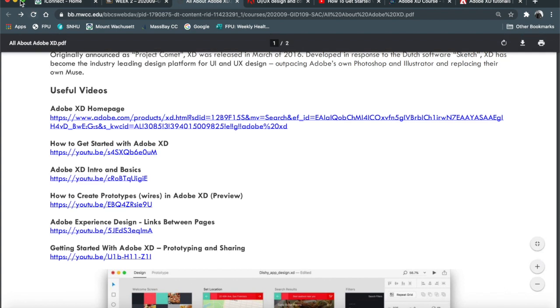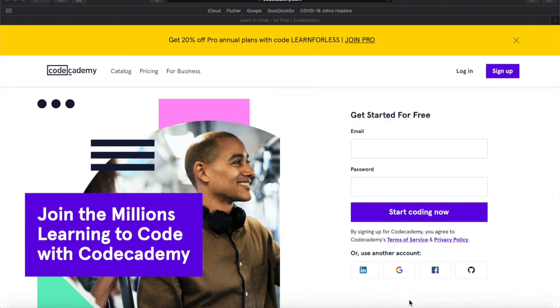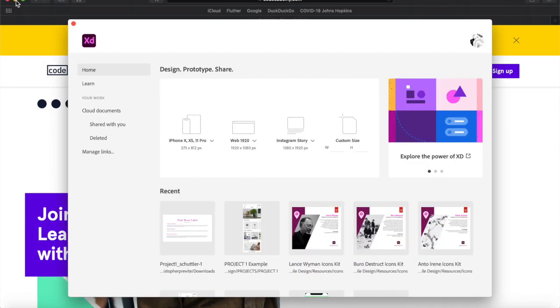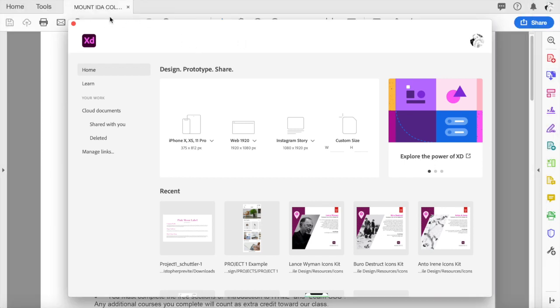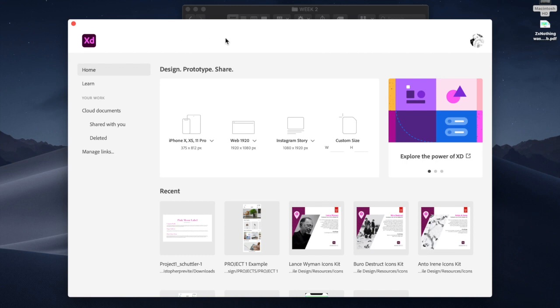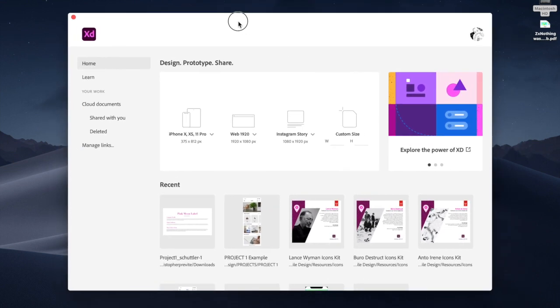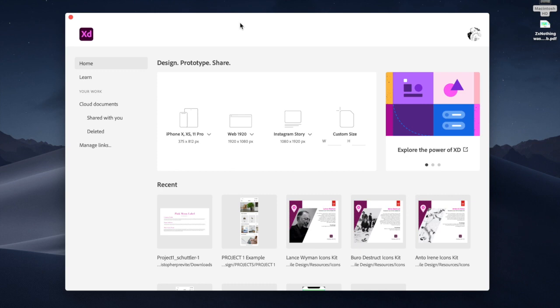So I'm going to just minimize this for a second here. So when you first open up Adobe XD, this is what you see here, right? Let me just minimize a few things here. I've got way too many things open. So this is your landing screen for Adobe XD when you first open it up. And similar to Photoshop and Illustrator, it does have this get started page.